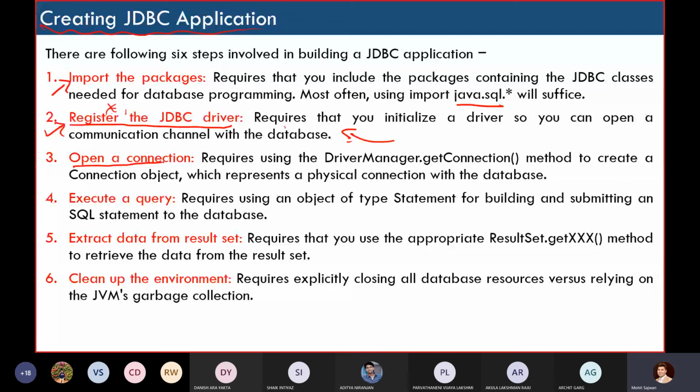Now, once you have imported, first of all you have to establish a connection, so we have to open a connection. If you want to execute a query, then you execute a query. Whatever query you execute, if you want some result from it, you will use the result set.